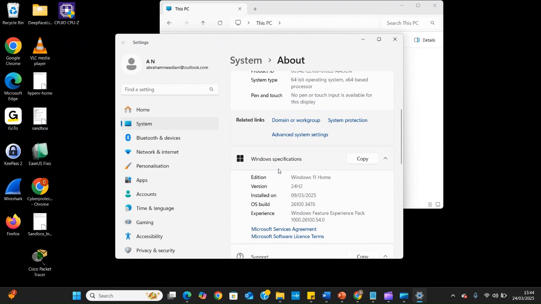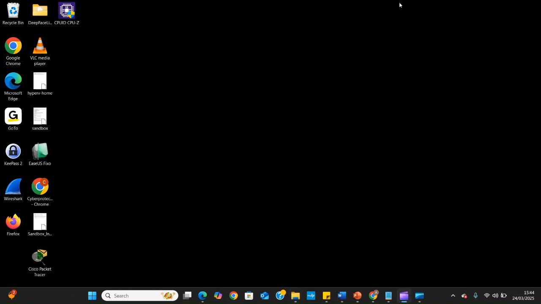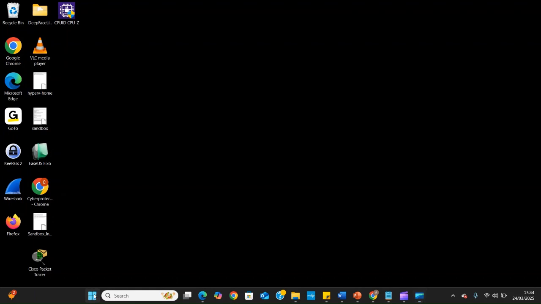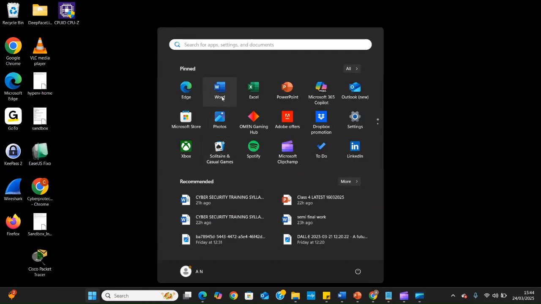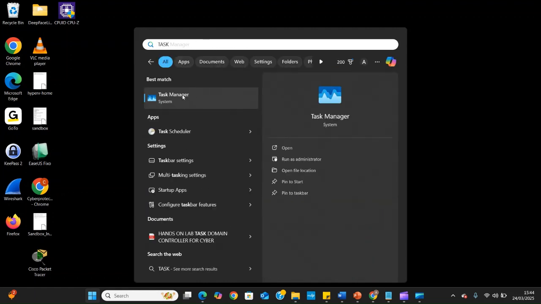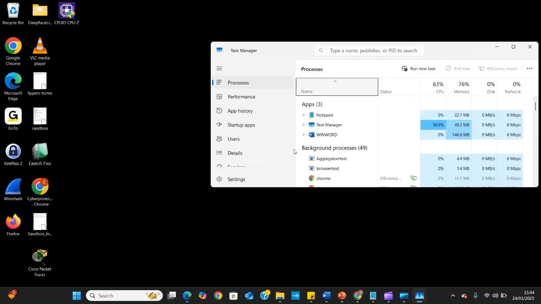So what's the next stage? The next stage is going to check what RAM your device is running on, what CPU, and what the storage memory is. How do we do that? We click on the Windows button, that's this one here. In the Windows search, we need to search for Task Manager. So you just type on your keyboard Task Manager. It brings this up for you, and all you need to do is click on Open. That brings up this window for you.